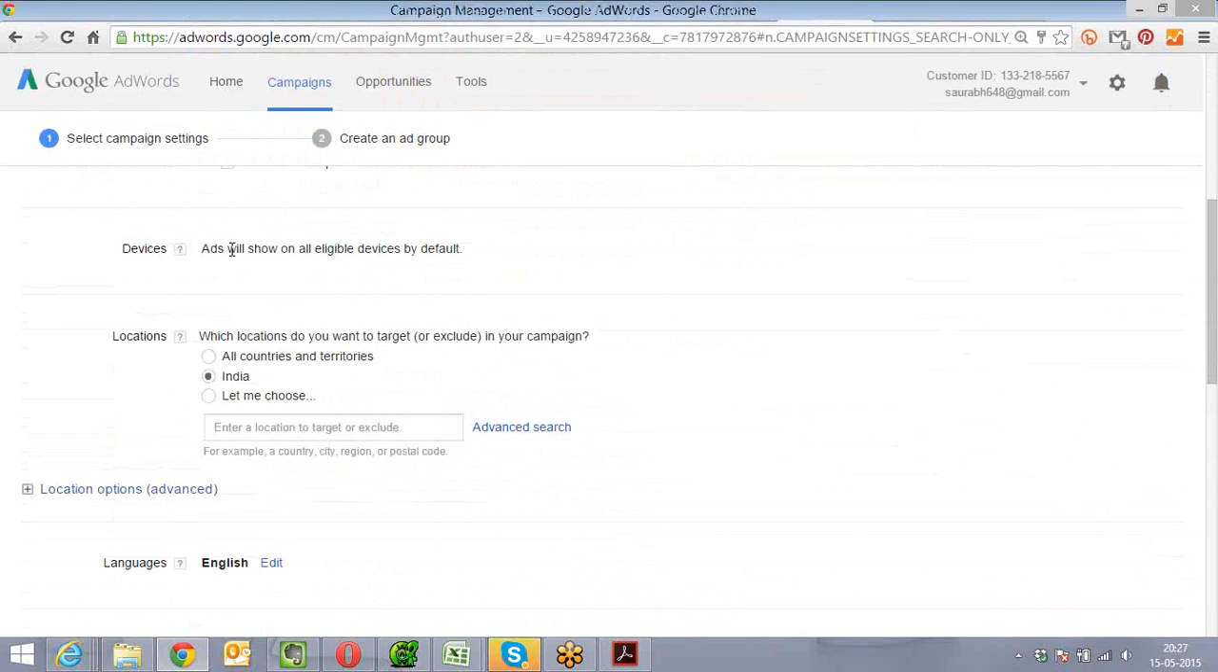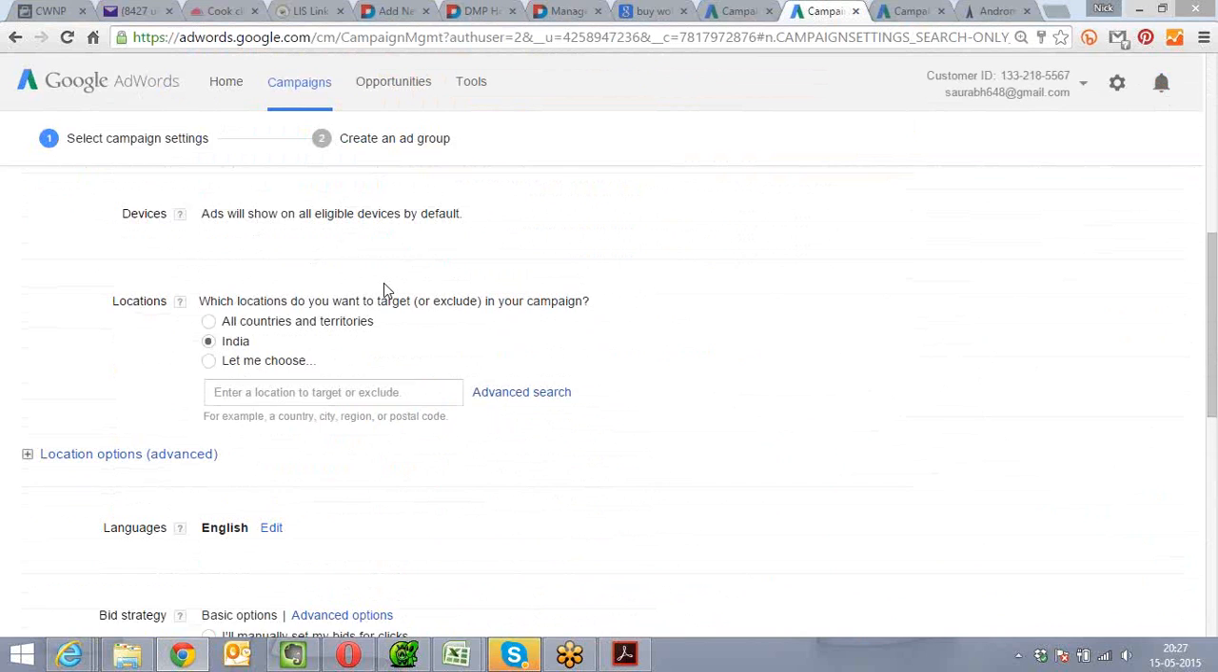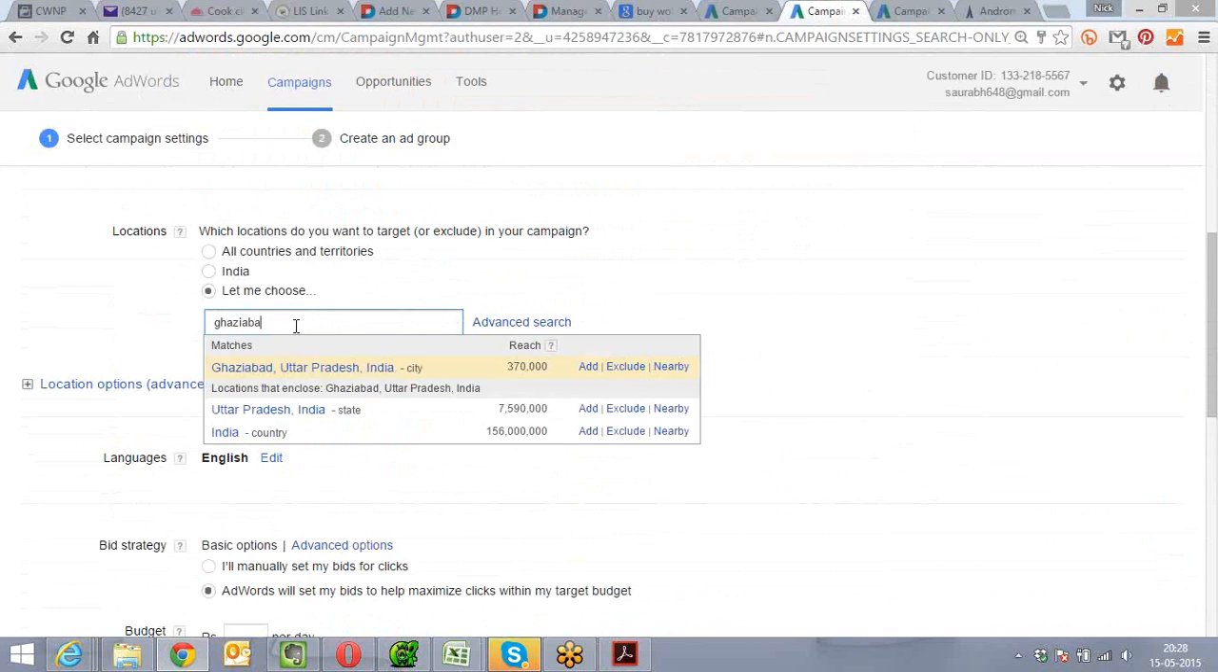Devices, do you want to show your ads on all the devices? By default, as of now, it doesn't give you options. So by default, it will be showcasing your ad on all the eligible devices, whether it's mobile or a tablet or a desktop or whatnot. Then it will ask you for location. I want to showcase my ad, guys, only to people who are out there in Ghaziabad and Delhi. Let's see.